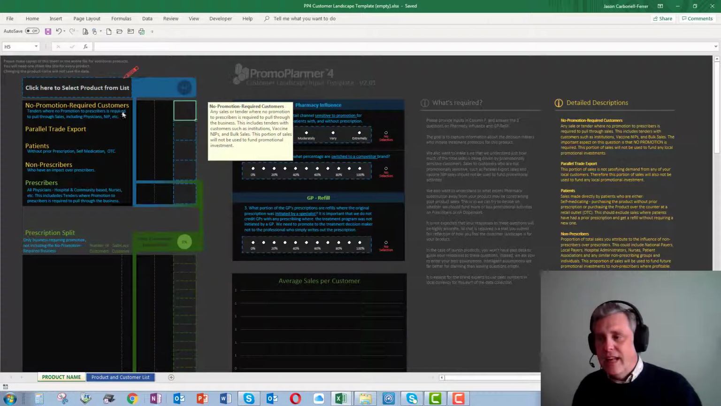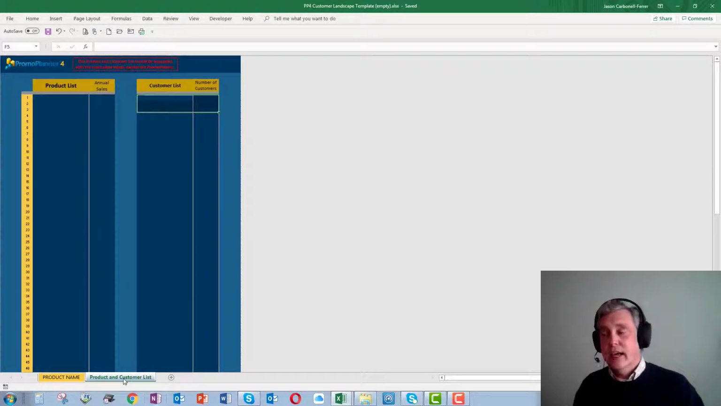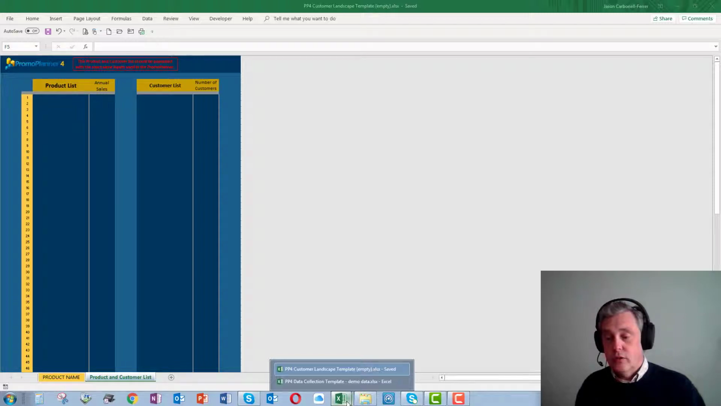So to fill out this template with your products, we need to go to that product and customer list, and you'll see that there are two tables here. One to take the list of products and one to take the list of customers. So where do we get this from? Well, we get this from the first template, and I'm going to switch over to it. So here we go. I'm switching over to it now.